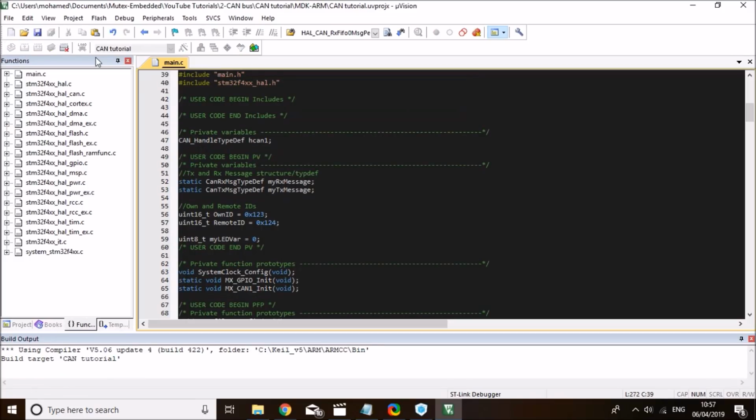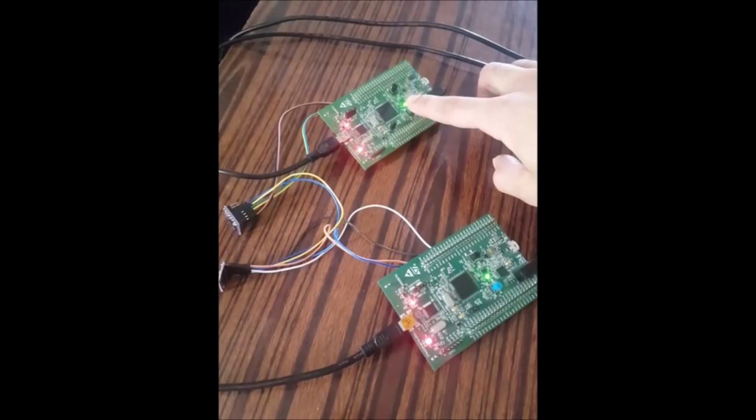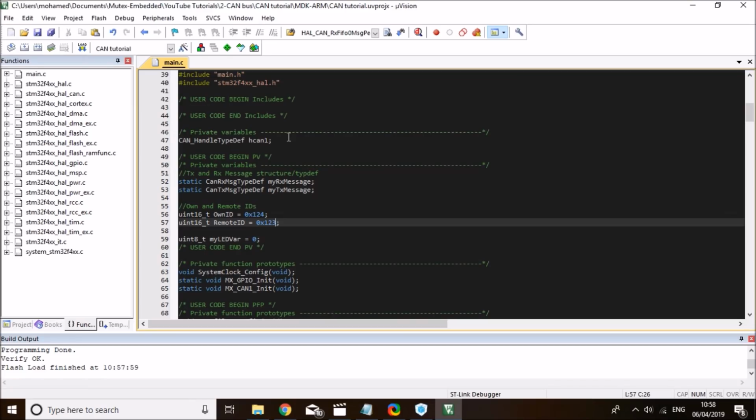Compile it again and flash it to the first STM board. Now for the second one, plug the second one and unplug the first because Keil can get confused. Need to swap the IDs. Now the remote will be the own ID and the own ID will be the remote. Compile the code and flash it again. Now I expect it to work exactly the same because the filter will always allow the remote ID to get in. So let's just do a quick test. Reset both boards and run them. And sure enough, it works exactly the same.